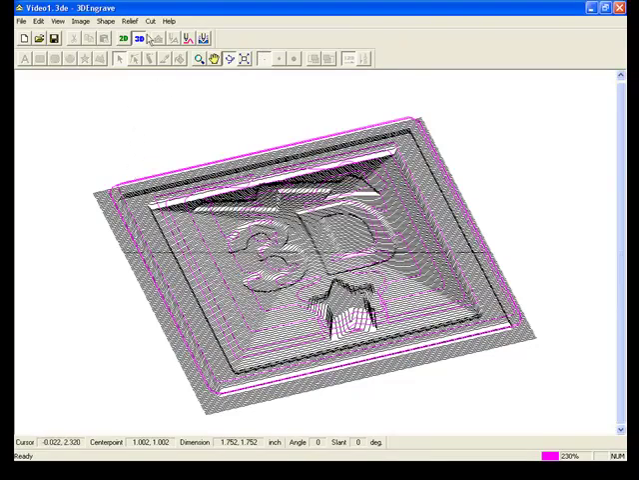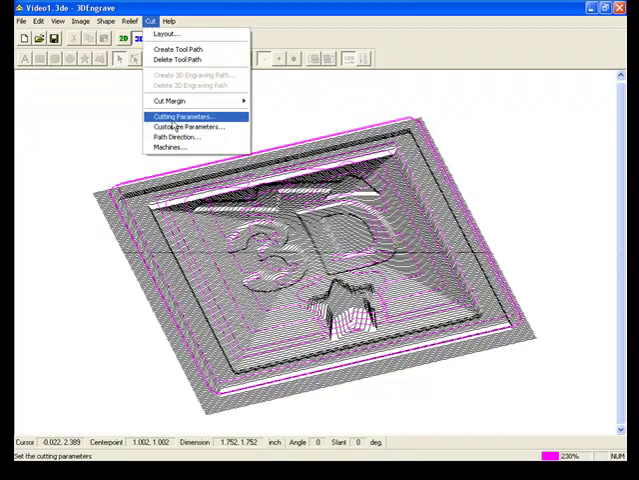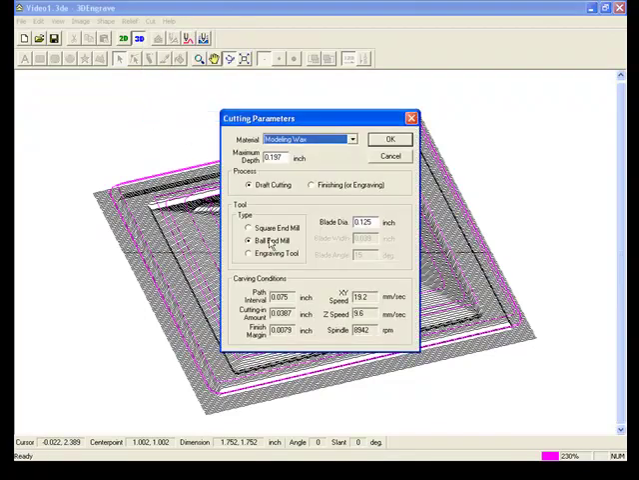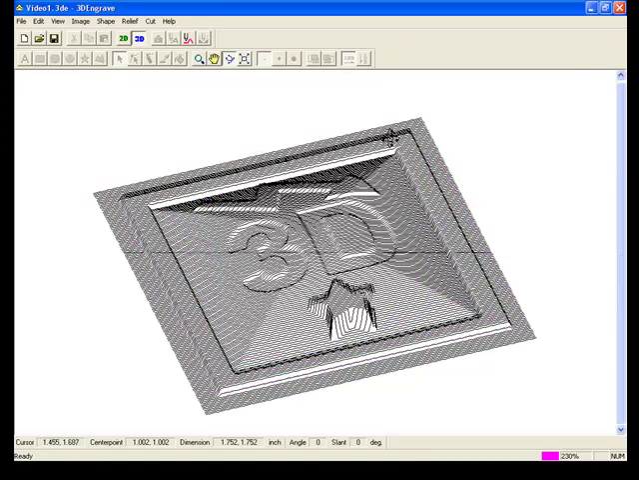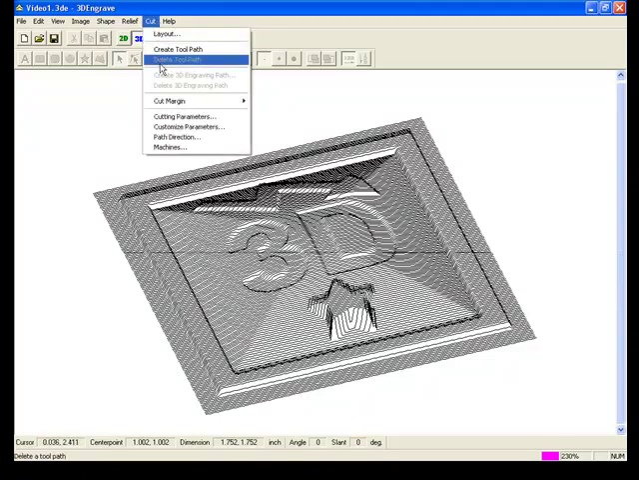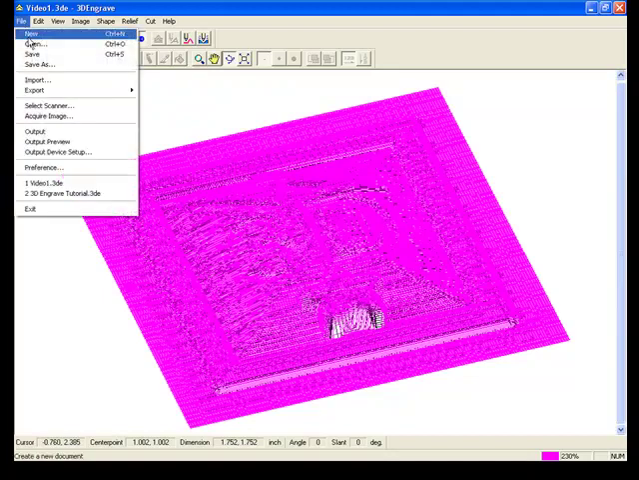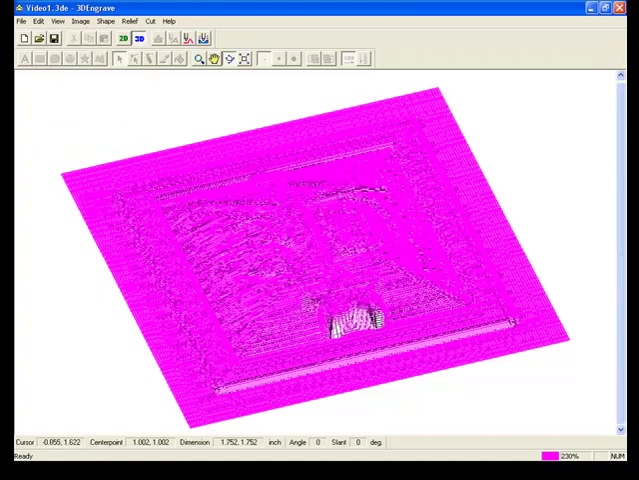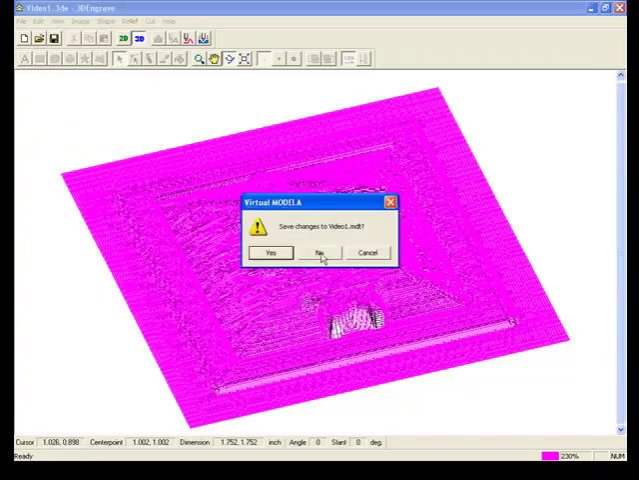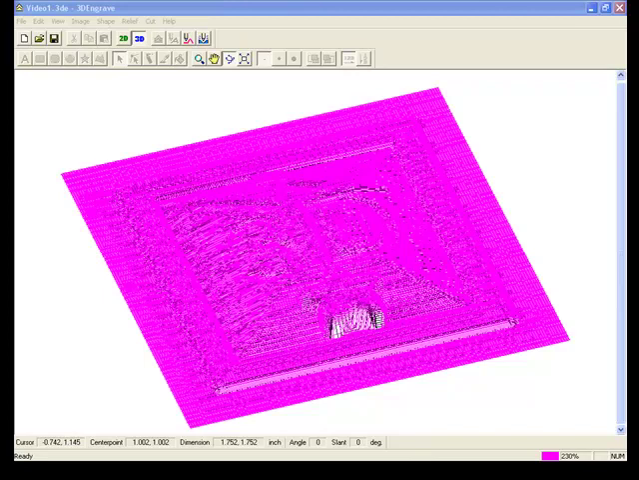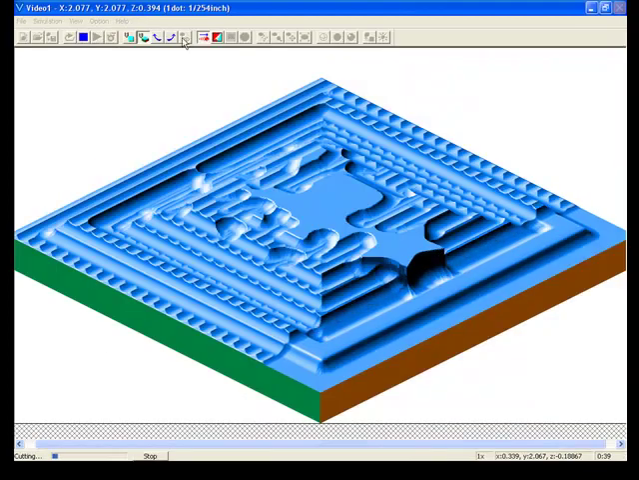Now the job has been sent to the milling machine, we can create the finishing toolpath. And for this demonstration, we'll be using the same diameter tool. And create the toolpaths. Again, we'll preview the results. And we'll get a simulation of what that'll look like.